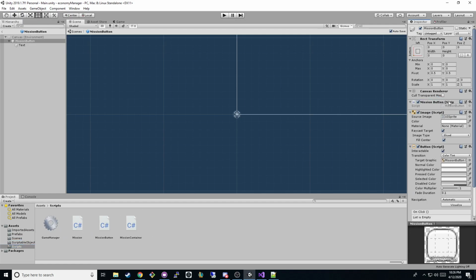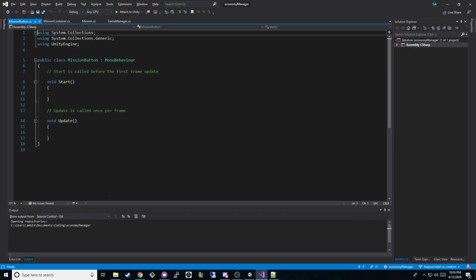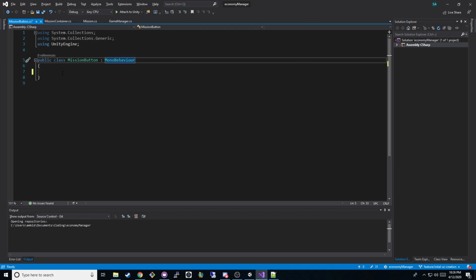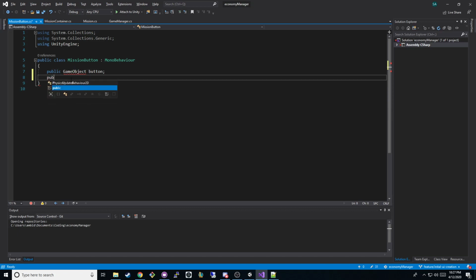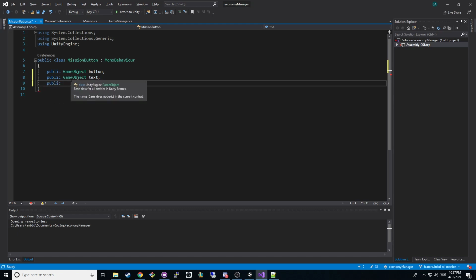So the mission button, let's have it hold, so it is going to be a mono behavior because it's attached to something, right? Yeah. And what do we want it to have access to? Let's have it have access to the button itself. Let's have it have access to the text, so that way it can update its own text. And then let's have it have access to its action, like whatever its action is, right? I guess all we really need is access to the button itself, and then we can tell that button what to do.